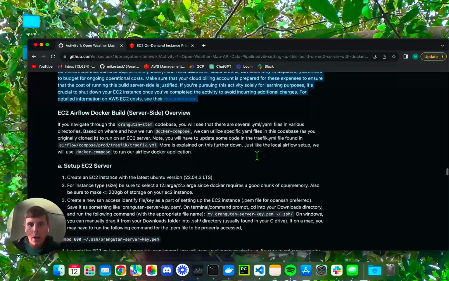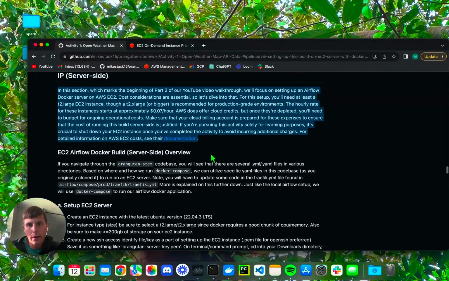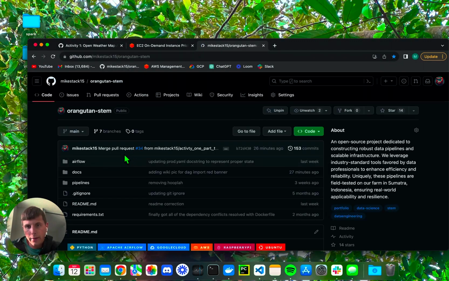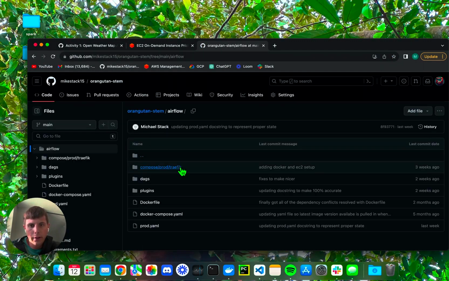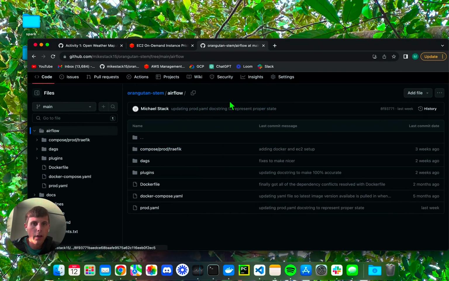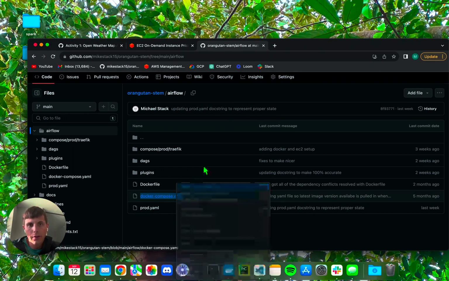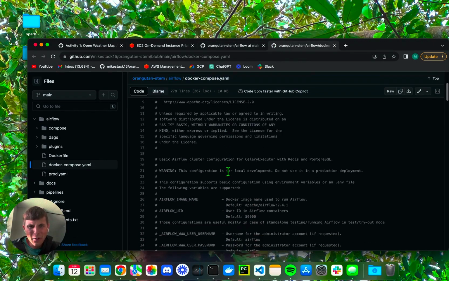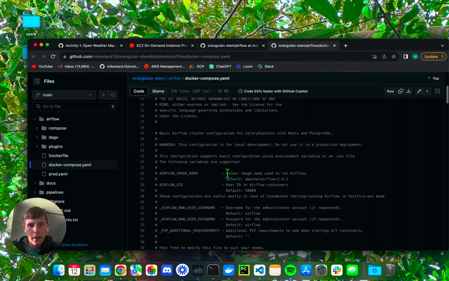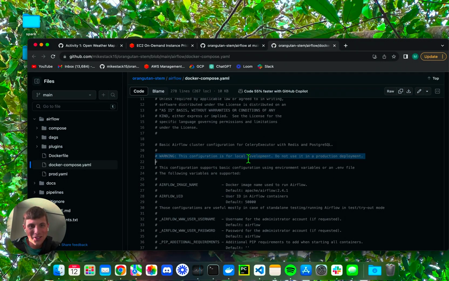So the way we're going to build it is with EC2, Airflow, and Docker. There's a lot of YAML files if you go through the codebase, so I'll open that up here. Based on how we run these YAML files with Docker Compose, basically dictates how it's going to be set up. So we have just a standard docker-compose.yaml file. This is for local development. So if we wanted to run Docker and Airflow locally, you can see here, warning, this configuration is for local development. Do not use it in a production deployment.